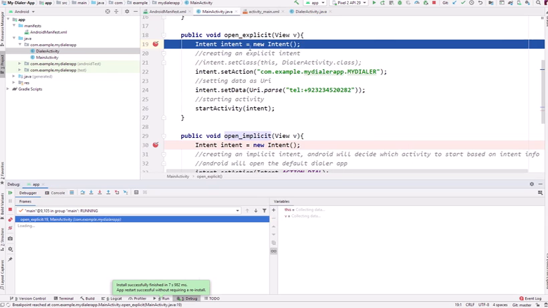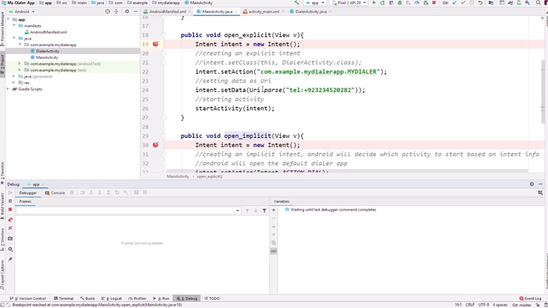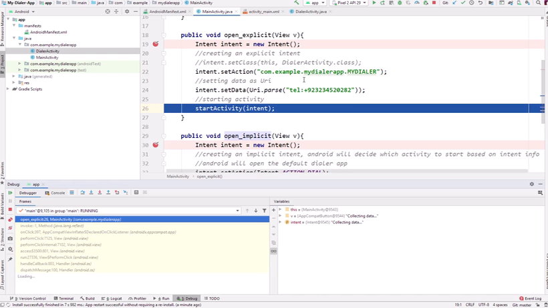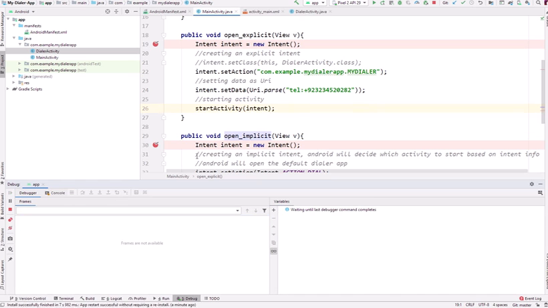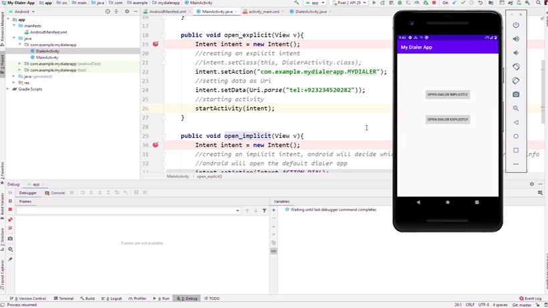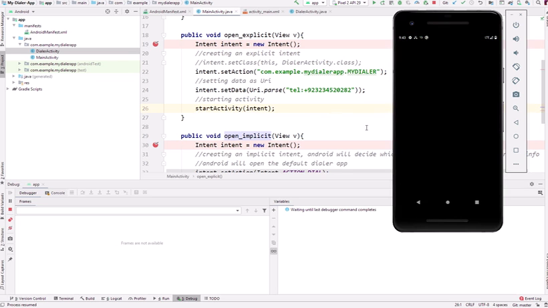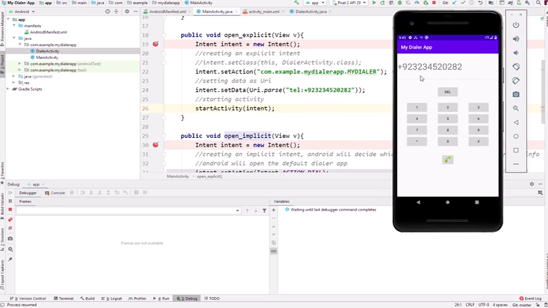So we got our debugger here, and you can step with F8. We set up the intent, then set the action, and then we provide the data, and now we just launch it. F9, or you can click the continue button over here. Okay, so now our dialer activity is open, and the phone number is already there.